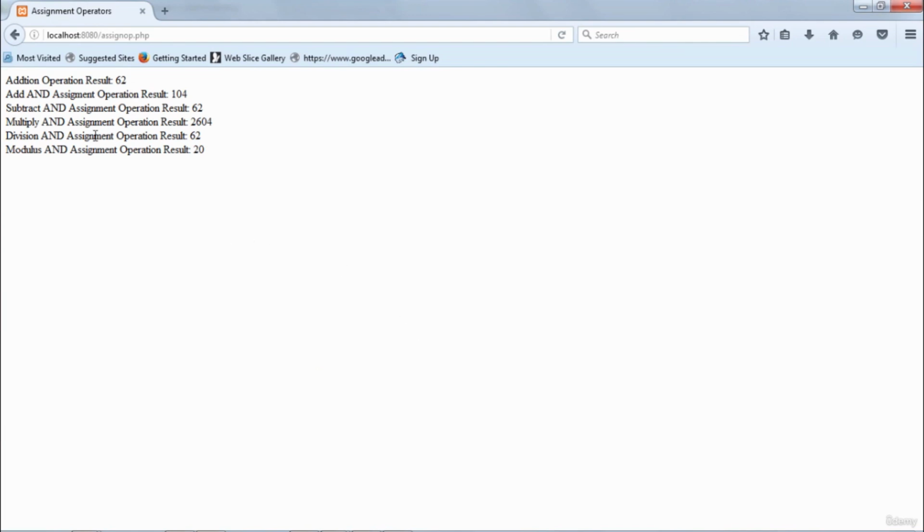So there you go. The addition operation result is 62, which is 42 plus 20. C is equal to C plus A, 104. C is equal to C minus A, multiplication, cumulative division, and finally the cumulative mod. So this is the behavior of all the cumulative assignment operators in PHP.